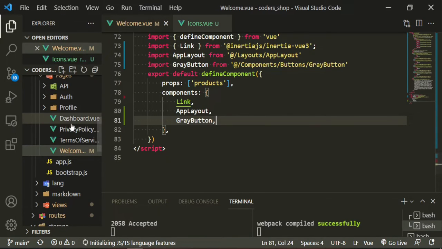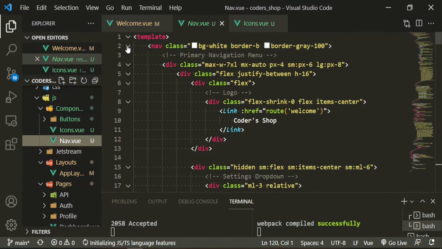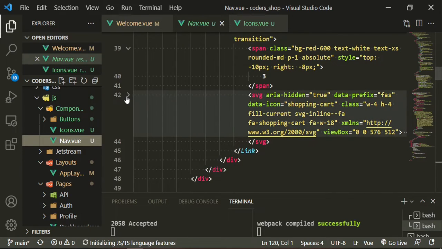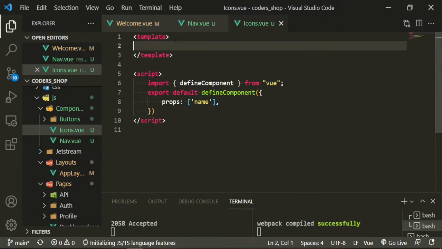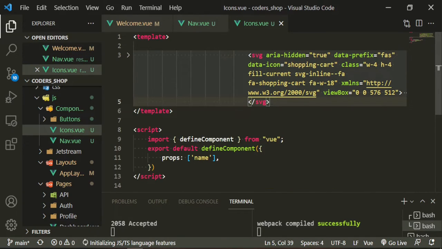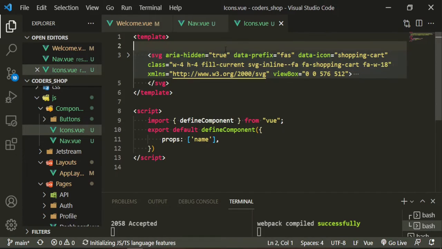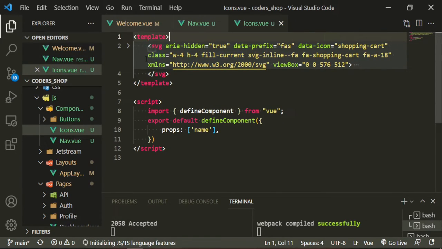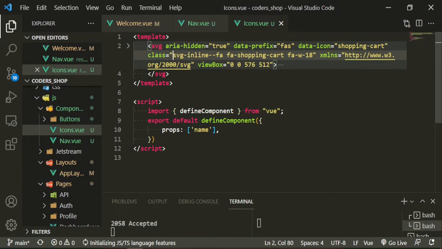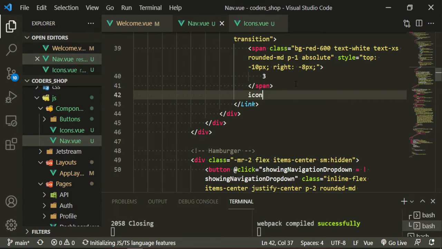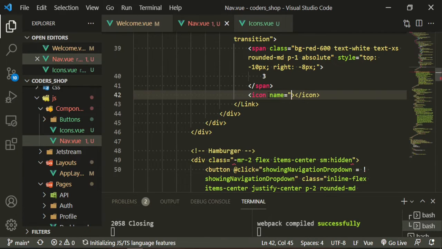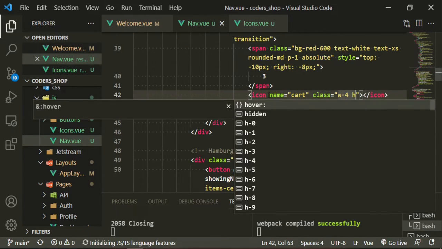Now what we can do is in the nav, here it is. We'll grab the SVG. We'll go to the icon, and in here, we can just go ahead and paste it in. Now, I've already shrunk these down, and I've shown you plenty of times how to do that. From here, we can just take out this styling, and then we need to do v-if name equals cart. And now in the nav, we can just put Icons. Actually, I'm going to call this Icon since it's just one, and I'll show you why in a bit. The name equals cart. The class will be the same thing, it'll just be what we added.